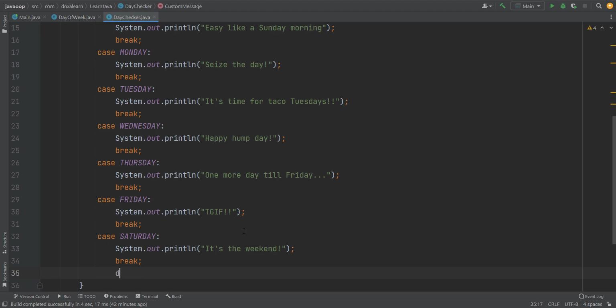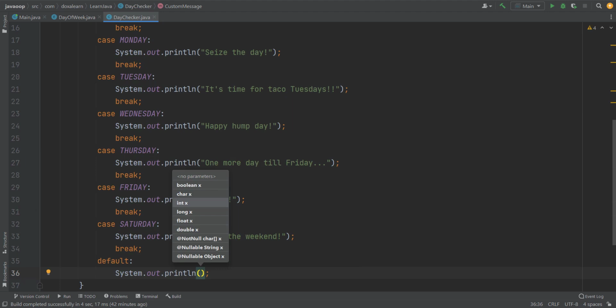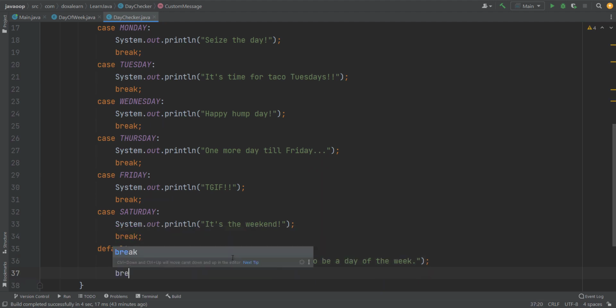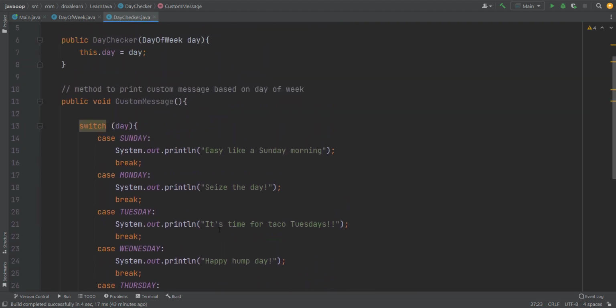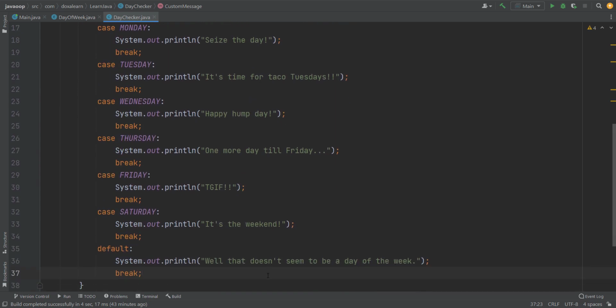And finally, our switch statement will not be complete without our default statement. And this will print a default message to the user in case they enter any input that is not one of the days of the week that have been programmed into our switch statement. And we're simply going to let the user know that their entry doesn't seem to be a day of the week. And we're going to end with a break. So our switch statement is complete.